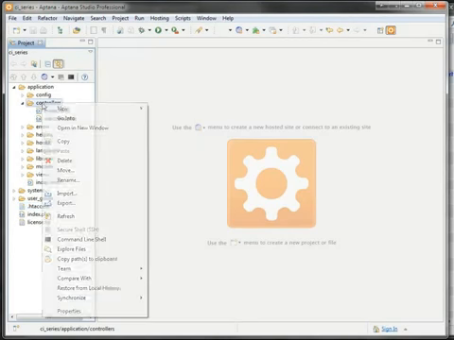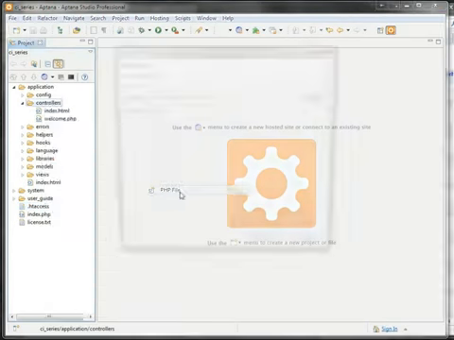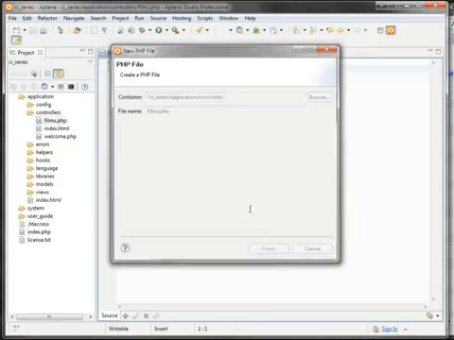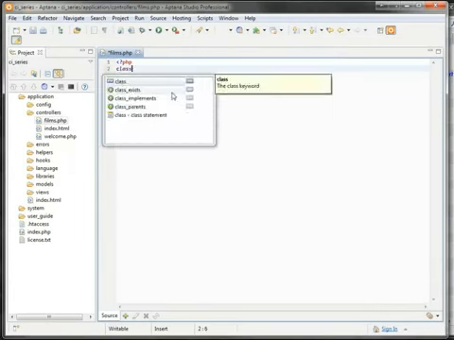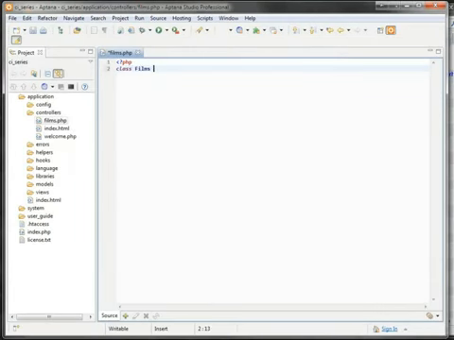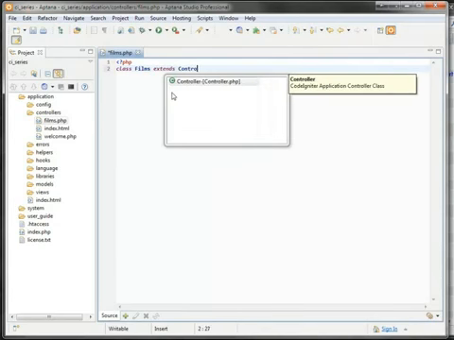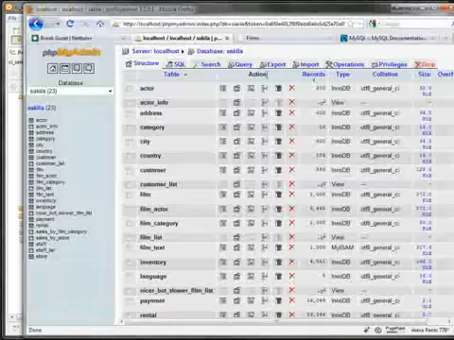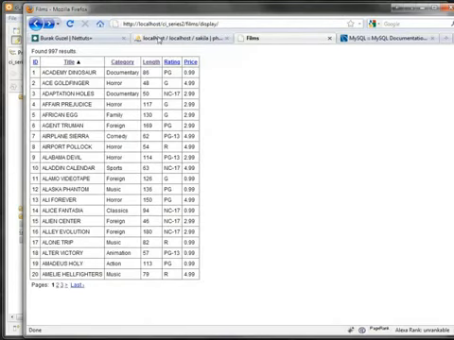Now we can get started by creating a controller first. So I'm going to create a new PHP file under the controllers folder, call it films. So it's going to be obviously class films extending the controller class. And let's have a function named display. That will be the method that displays this table.